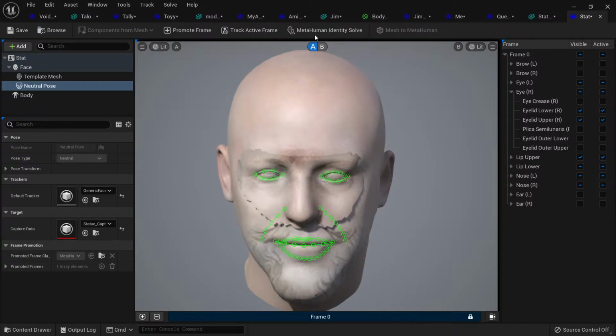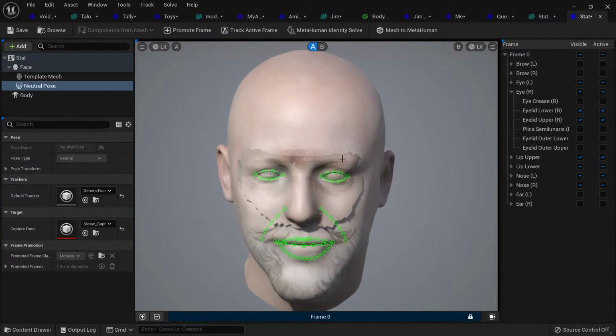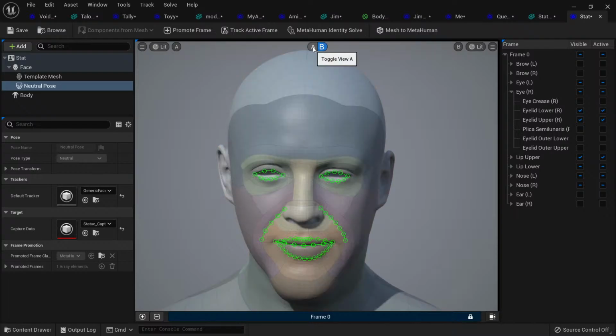So we're going to go to MetaHuman Identity Solve at this point. What it's going to do is go in and create the 3D model off of all of the data that you provided. So now it's going to reshape the 3D model that was defaulted in there. There's an actual 3D model that's defaulted before you go in and select MetaHuman Identity Solve. So it's going to take that 3D model and reshape it based on your data that you provided. So we're going to go to B.